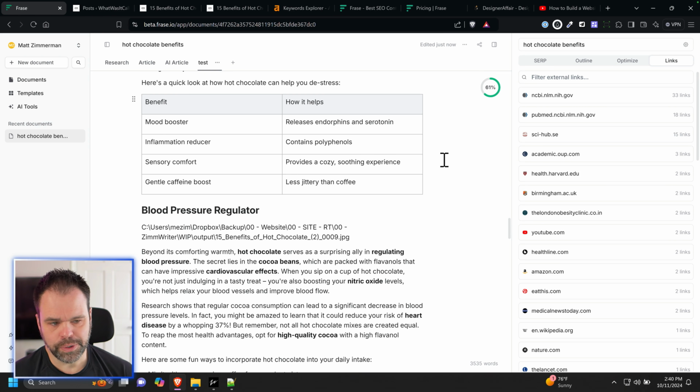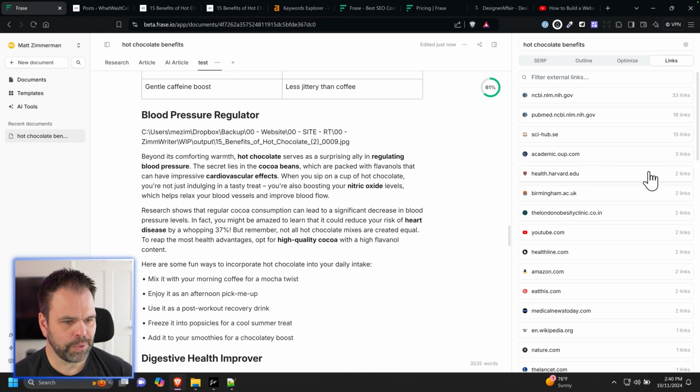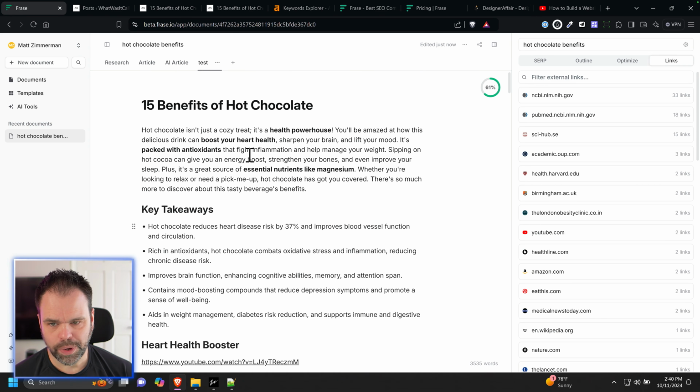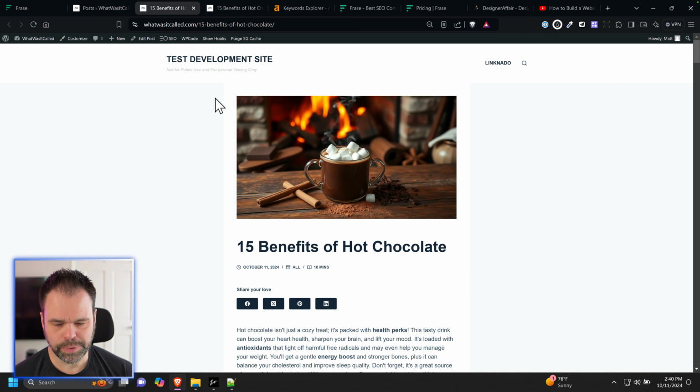So right now, what you could do is you can come in here and say, what else do I need to add? What links do I need to add? I have no links to the NIH in here. Let me add some NIH links in here. Now, one thing I did, I actually wrote this article twice with ZimmWriter.